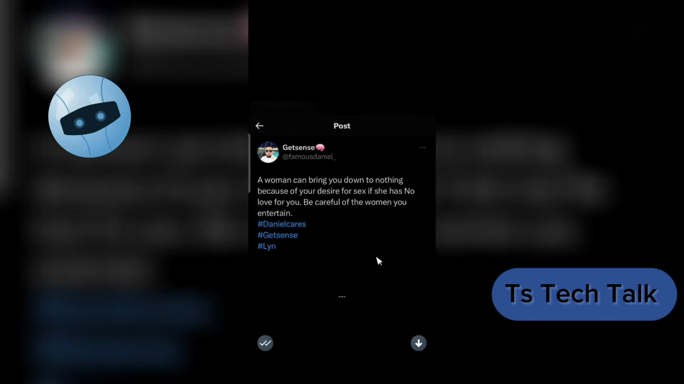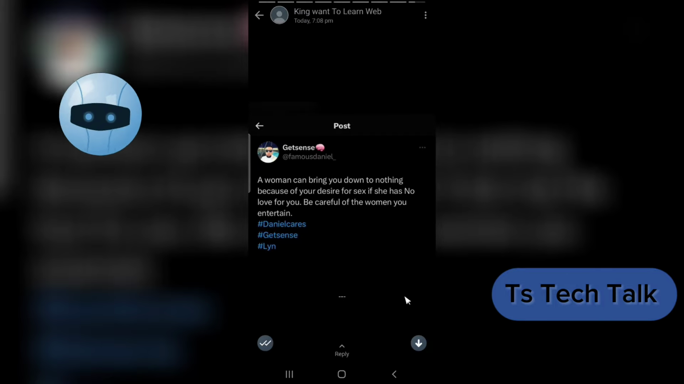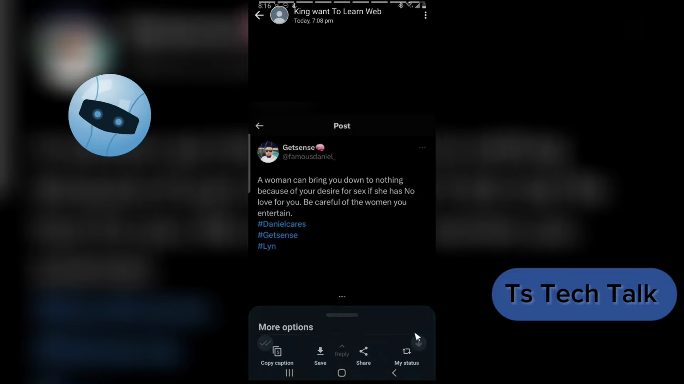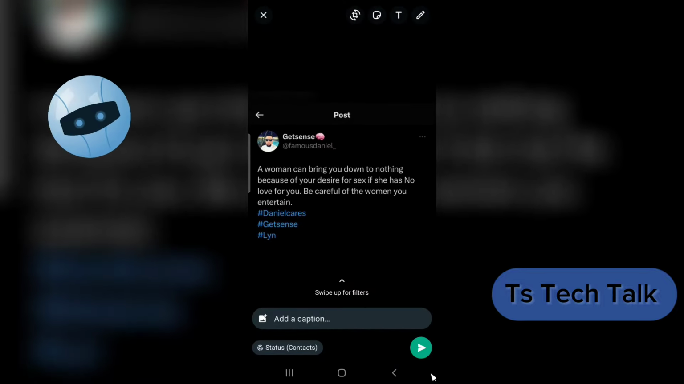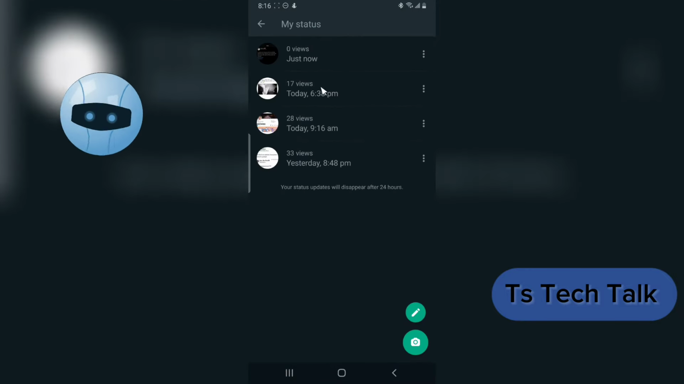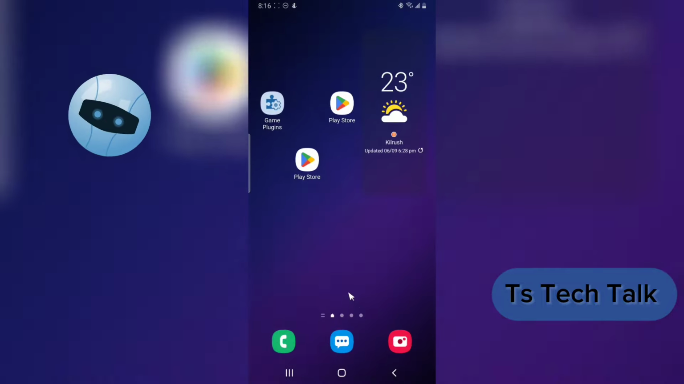And if I see a particular post that I would want to repost without downloading it, all I need to do is to click on the drop down arrow, and then I'm going to click on my post, and I can leave a caption or just send it. And whenever you repost a particular post on your WhatsApp GB, it actually uploads that post, but it doesn't actually save it on your device.